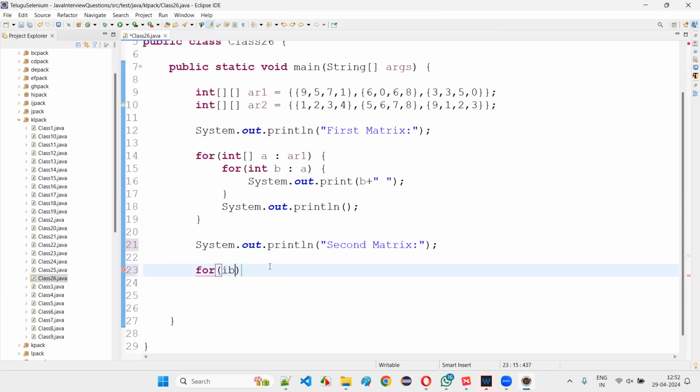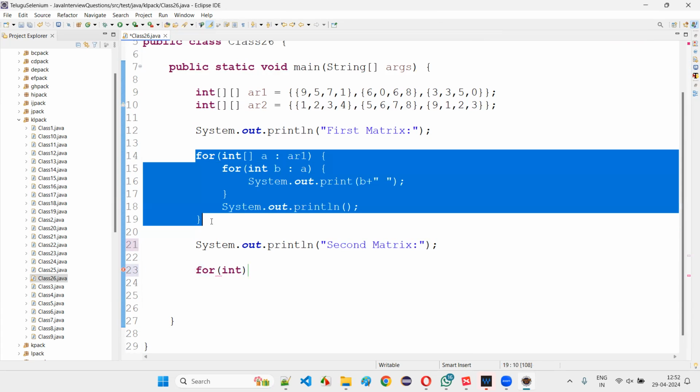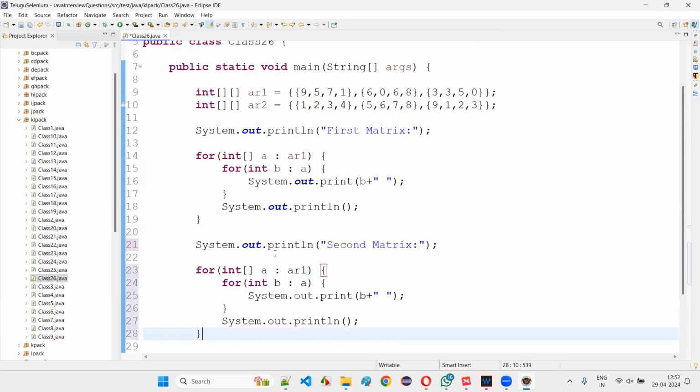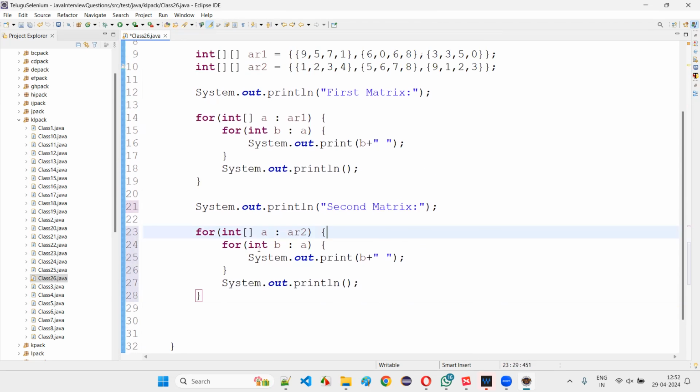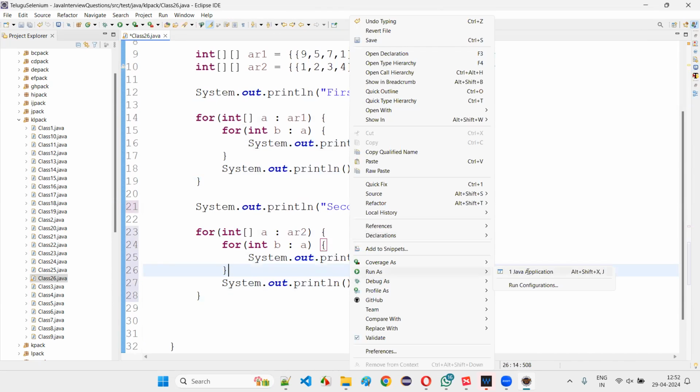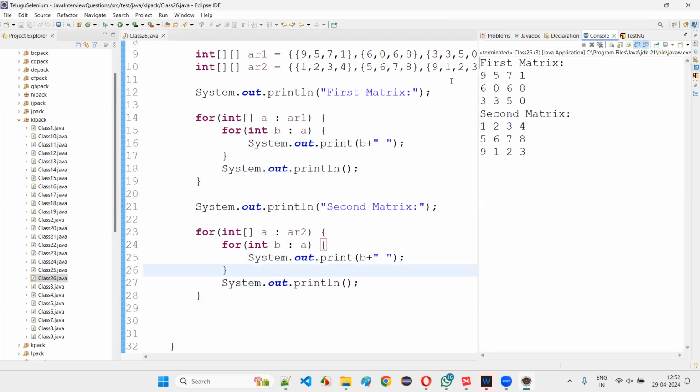For integer, again the same logic, guys. Again the same logic you have to copy paste here. Instead of ar1, you take ar2. That's it. That is the only difference you have to make. No need to change anything else. You'll get the second matrix now. First matrix will be printed. Second matrix will be printed. After adding these two matrices, I'll print the result matrix here.